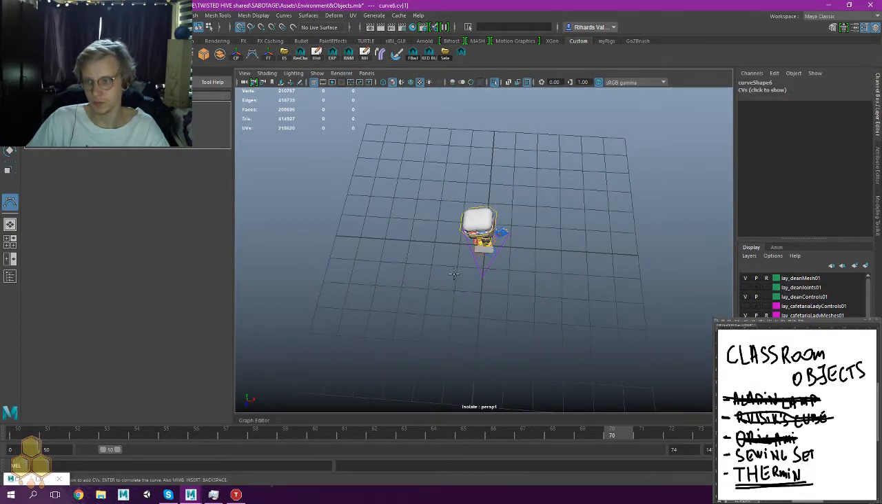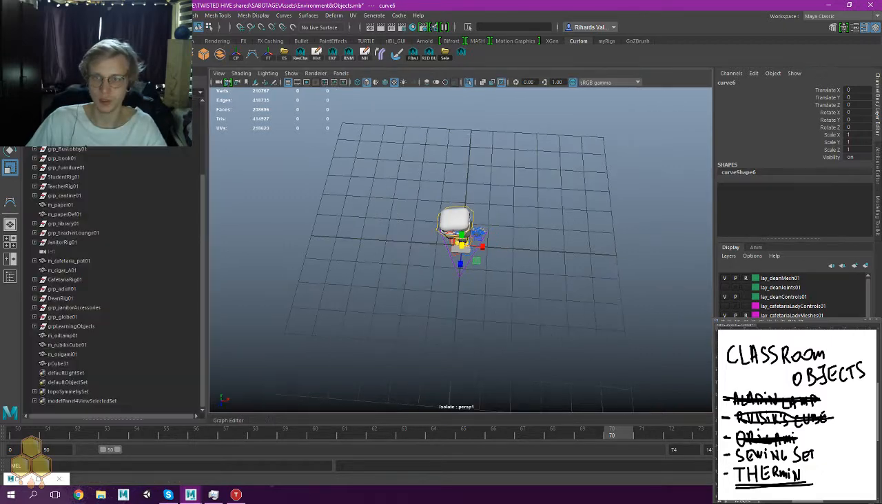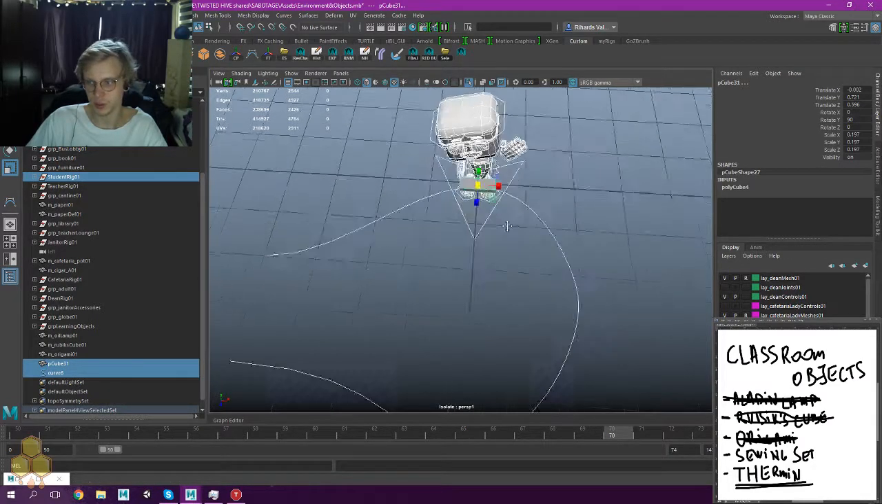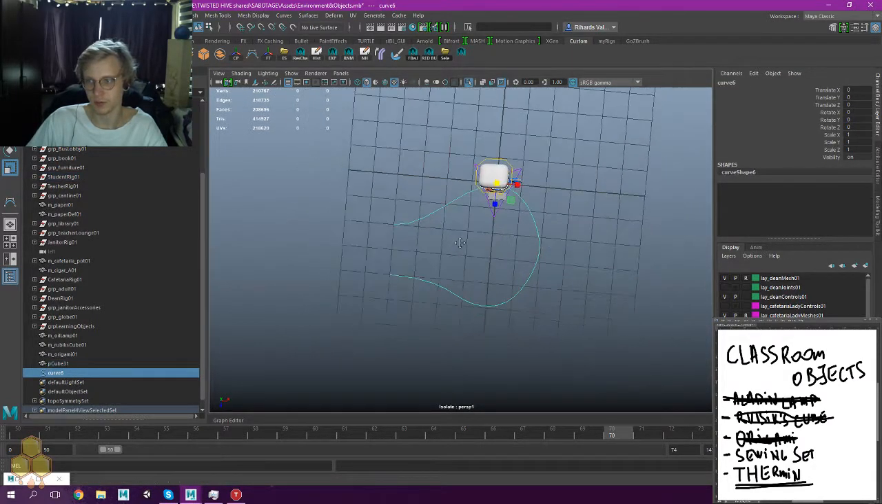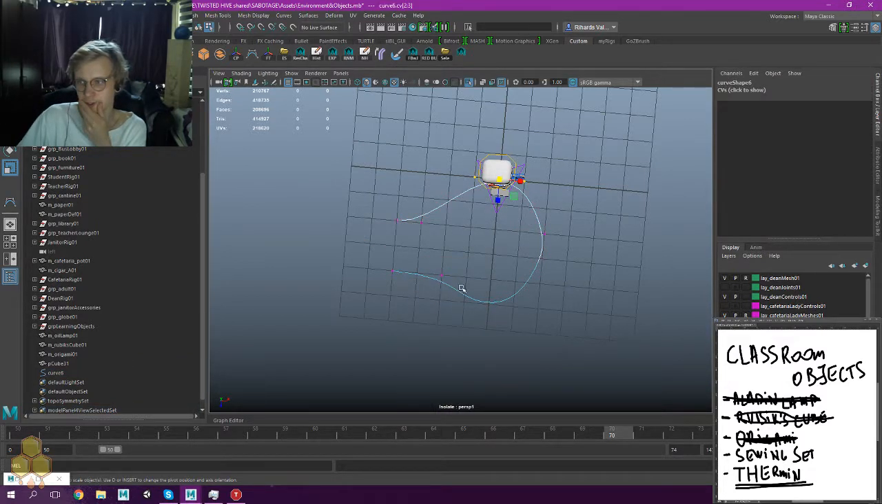1, 2, 3, 4, 5, 6, 7, 8, 9, 10. Alright, and I'll put that here. And then also student and the cube. I'm just gonna separate those so I can see everything. Alright, and by pressing F8 I'm gonna go into component mode and I'm gonna do control vertices.